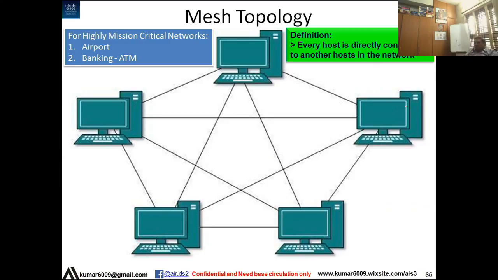Where will we use it? I mentioned airport, banking, ATM, that type of people where they have mission critical networks. Not for end users. See, end user, if the switch fails, only 25 people are not going to get connection. They can wait for 1 or 2 days. One day also they can wait. Or 1 hour they can wait. The admin will change it to a new switch.